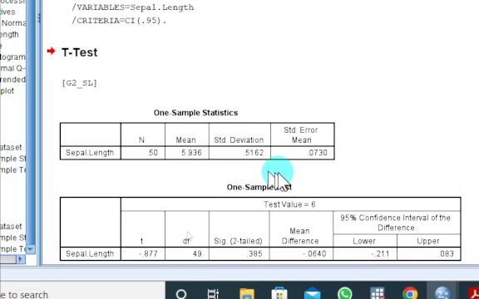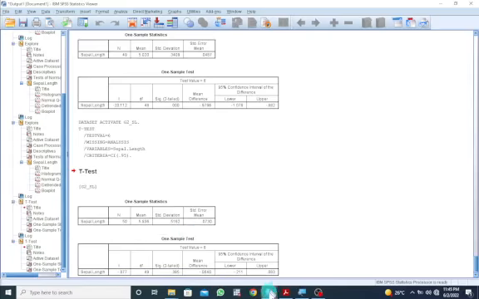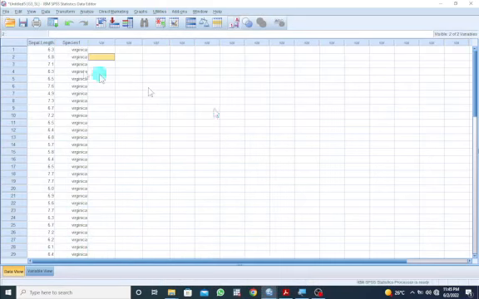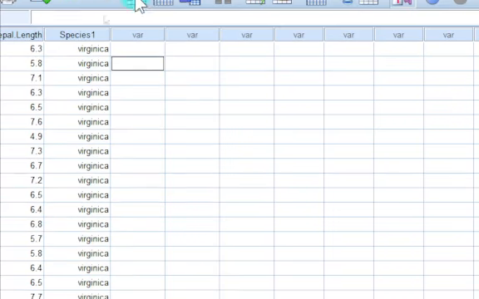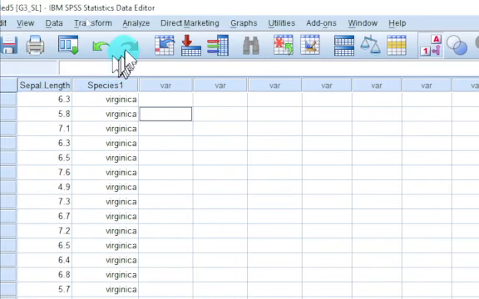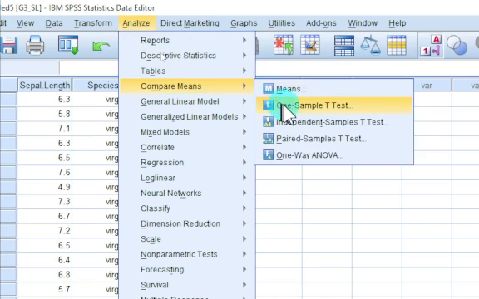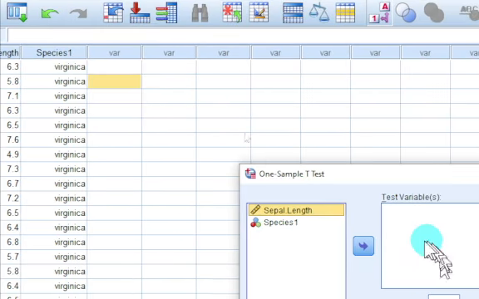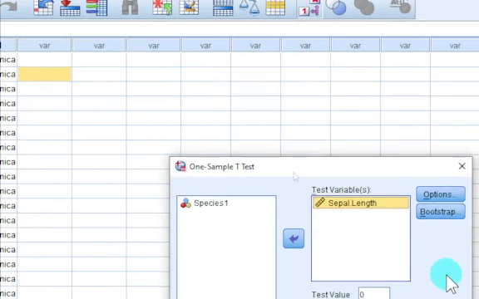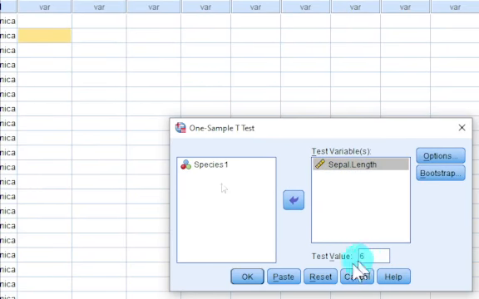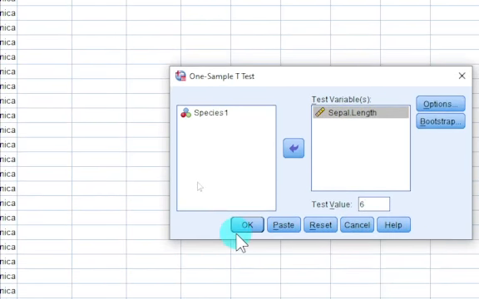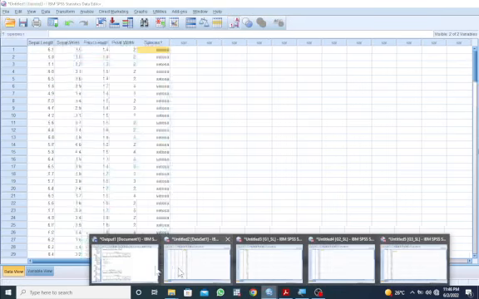Okay, now let's check that of the Virginica data. So I want to do the t-test for the Virginica data. So let's go to analyze and scroll down to compare means. Let's use the one sample t-test. Scroll down, let's drop this inside this box. Okay, alright, so the test value, let's change this to 6, right, and click on OK to view the results. So let's go to our result window.